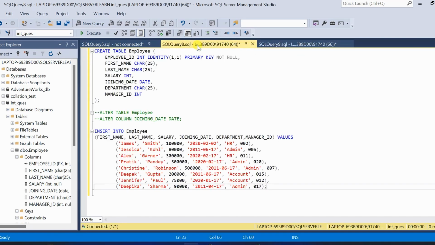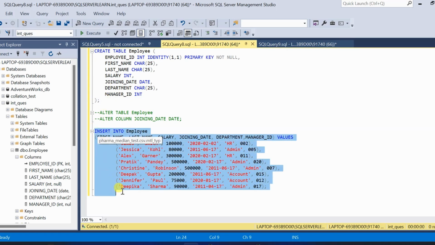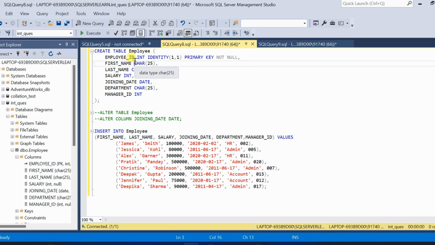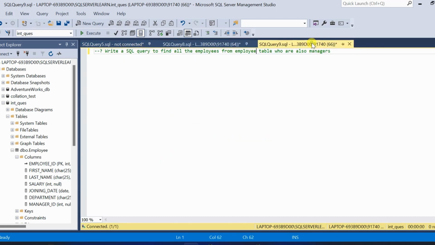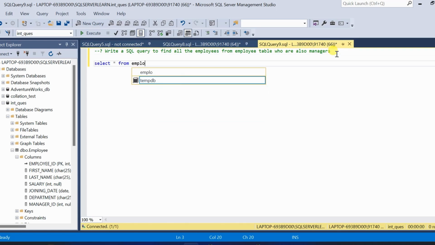For that, we have created a table, which is the employee table. This is the DDL command, and this is the DML, which I have used to insert records into the employee table. The two commands I will provide in the description, so you can create the table. The table name is employee. Let me query the table and let us see once again the schema, and we'll solve the query. Start from employee. Let me execute the query.